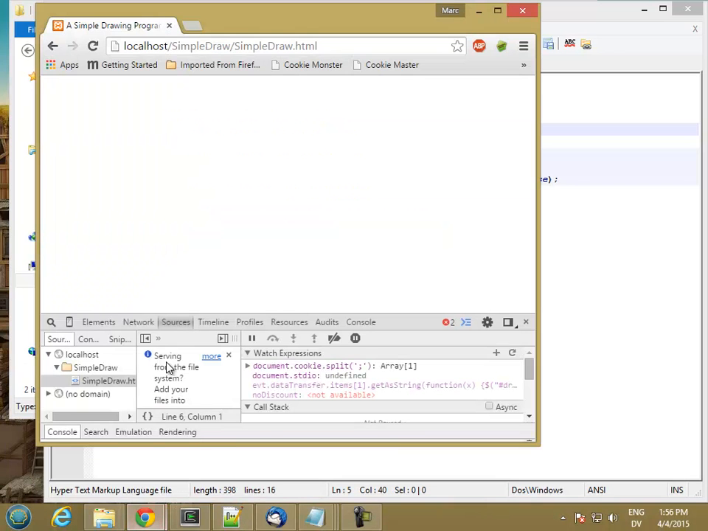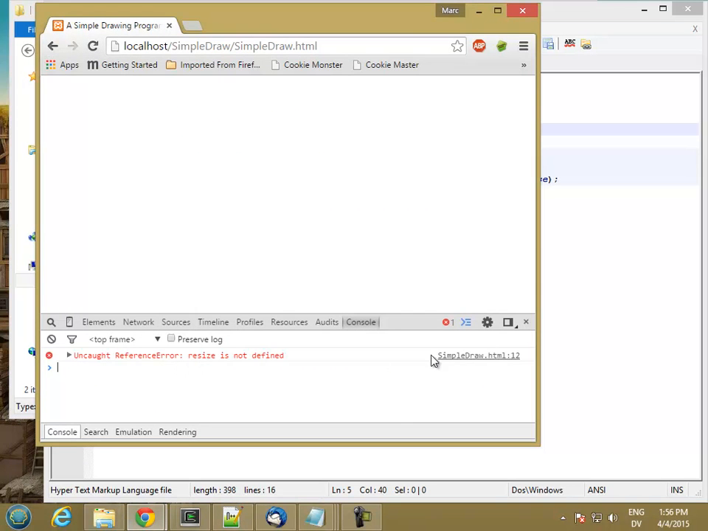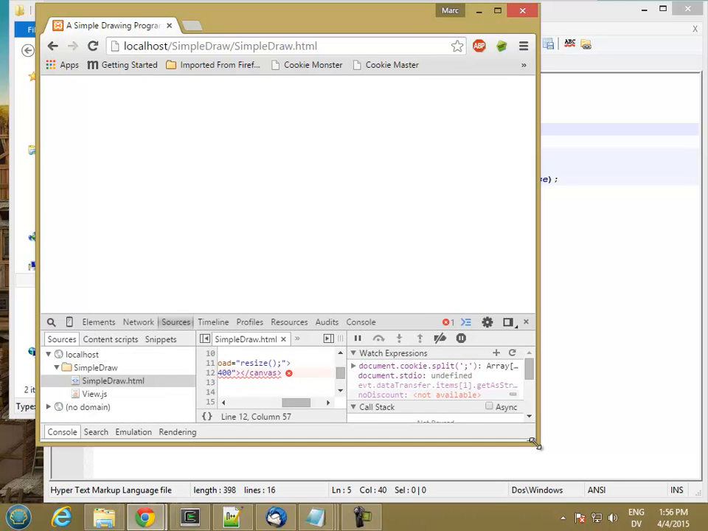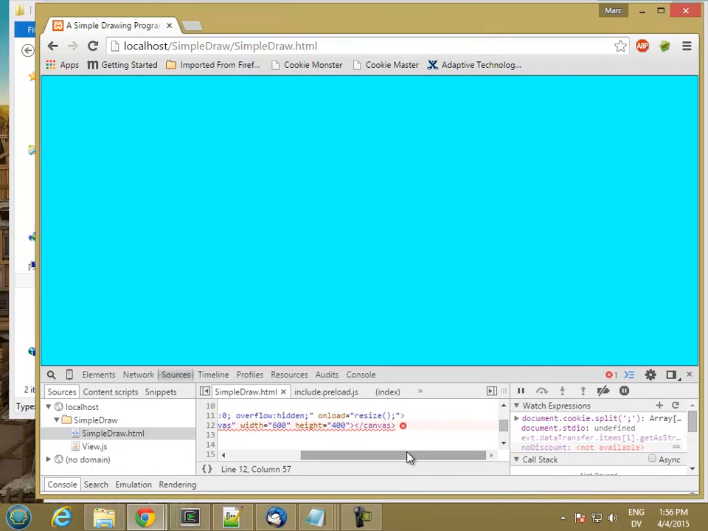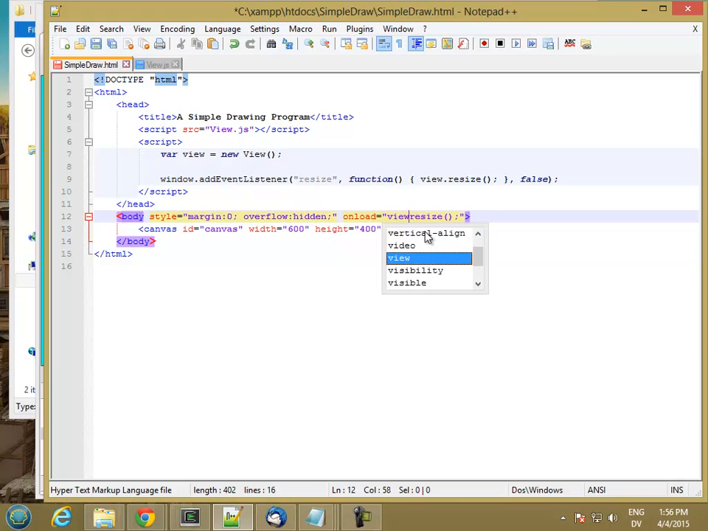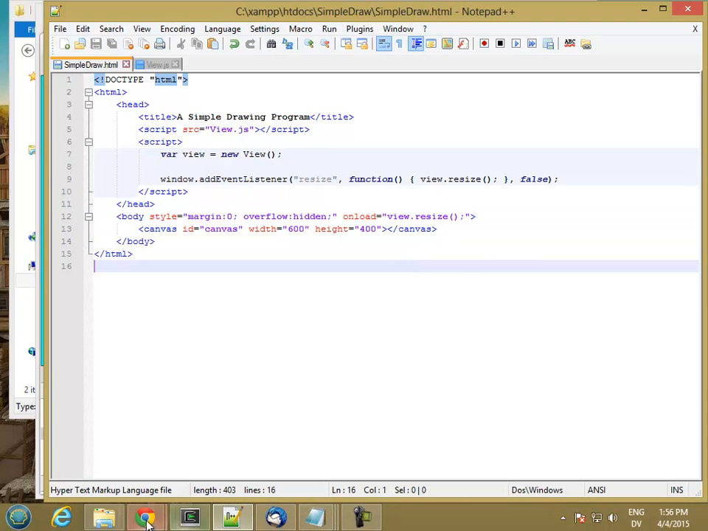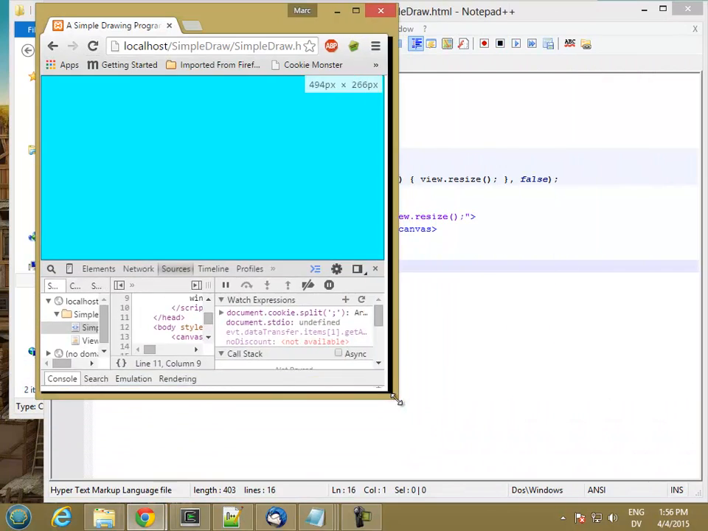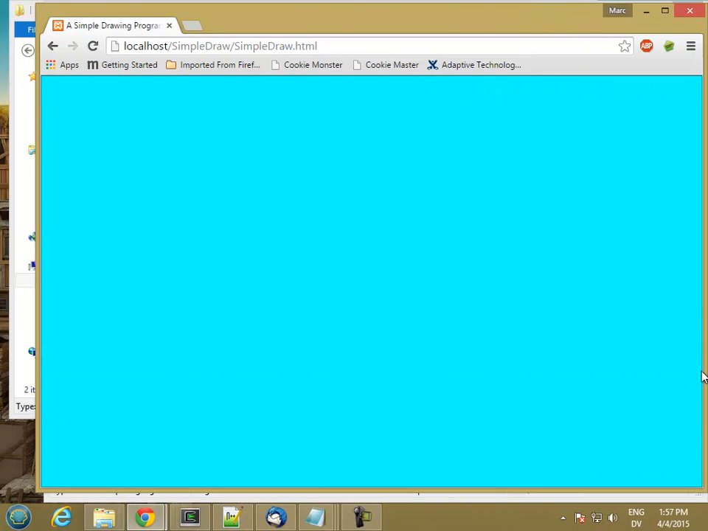Now let's try it. Okay, so I still have an error. Resize is not defined. Let me make this window a little bigger. Okay, so it worked on the resize, but it didn't work on the onload because I forgot to change that. So let's try view.resize. Great, so now it's working, no errors. And if I get rid of that, it seems to work.